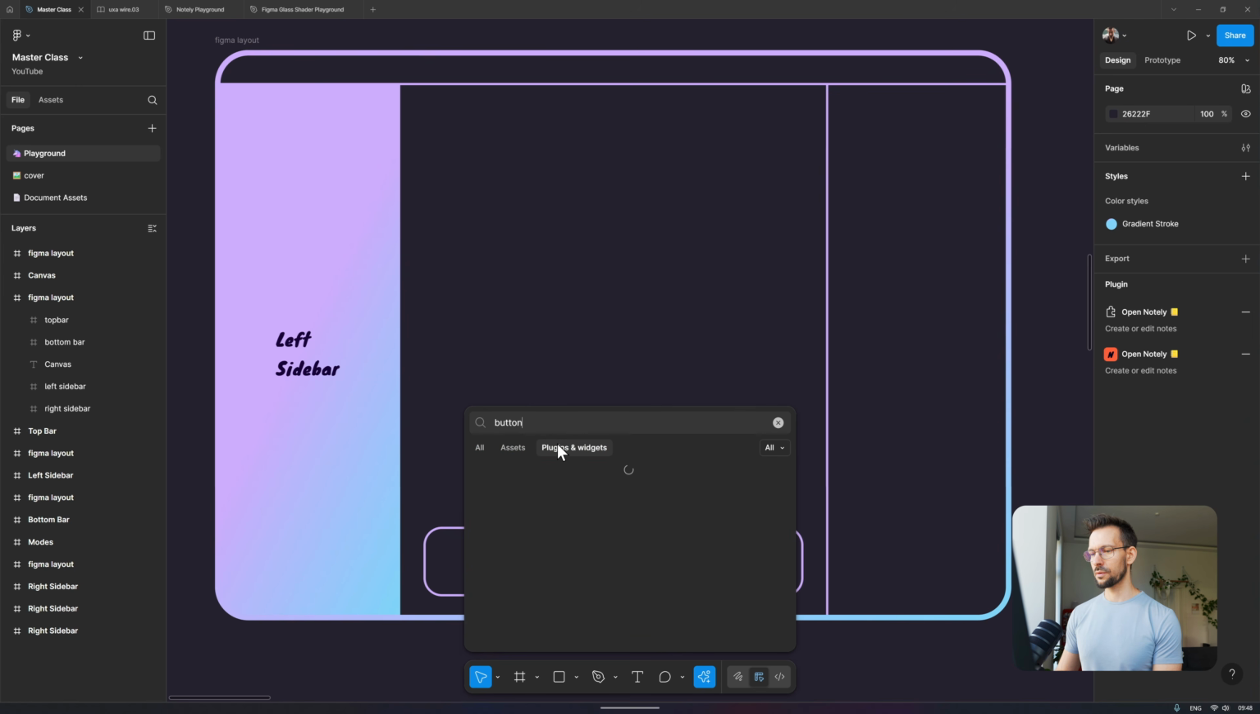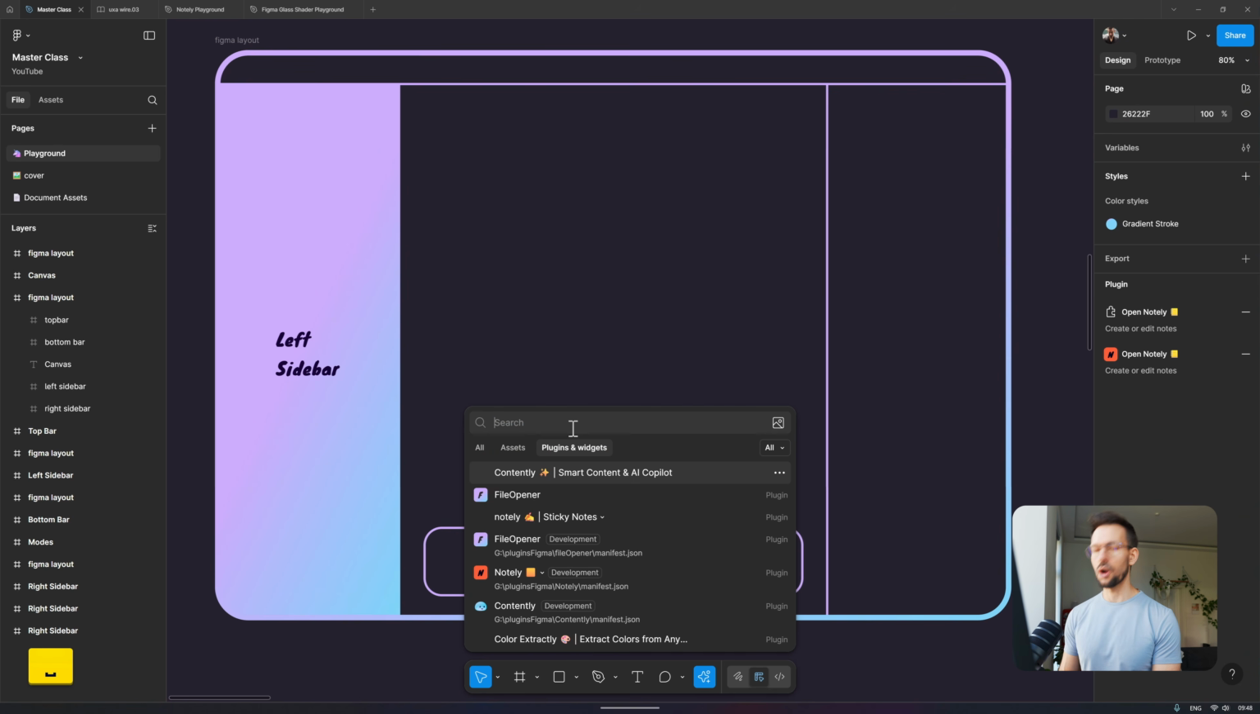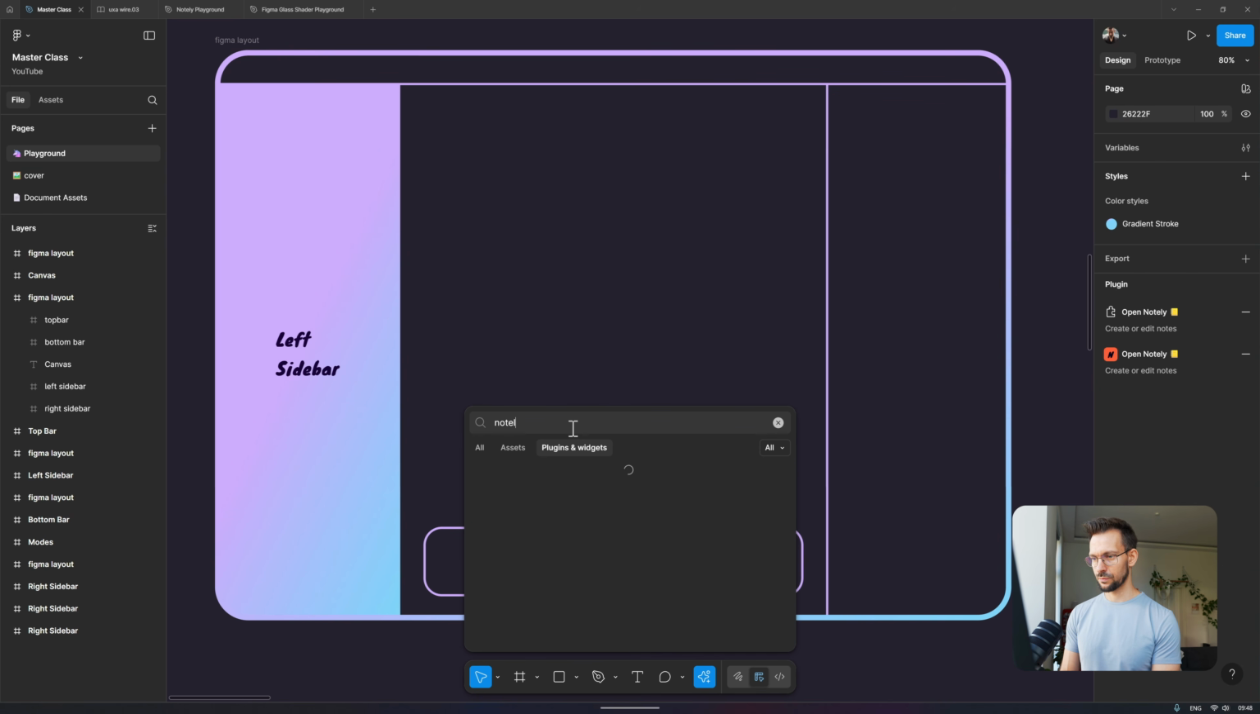And then we have plugins and widgets. In this one, we only search for plugins and widgets. It shows not only the installed plugins, it shows also all the plugins from the Figma community, like Notely.